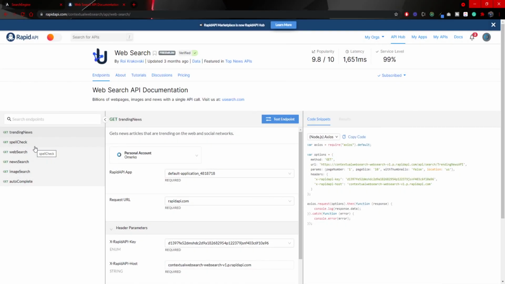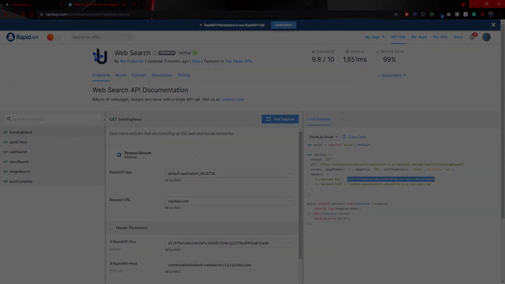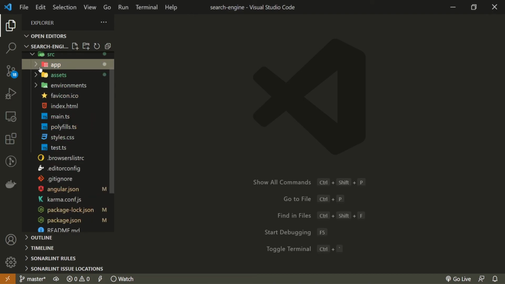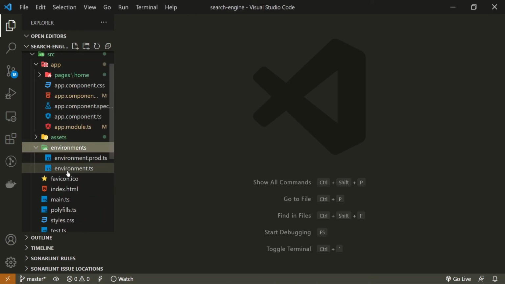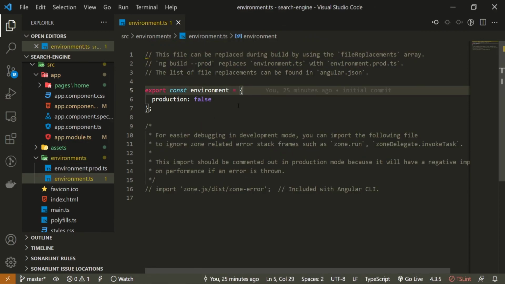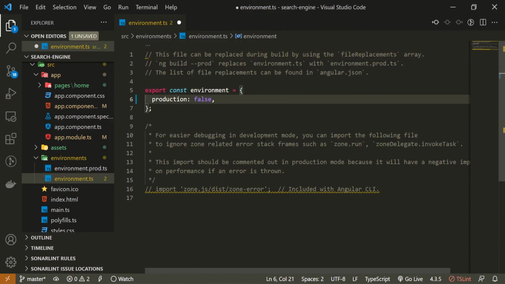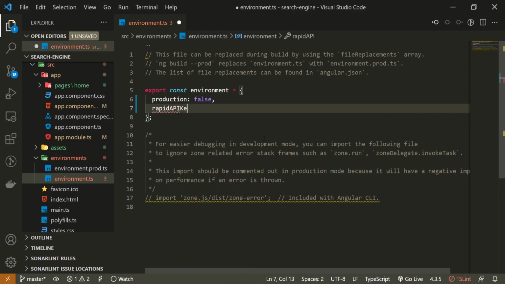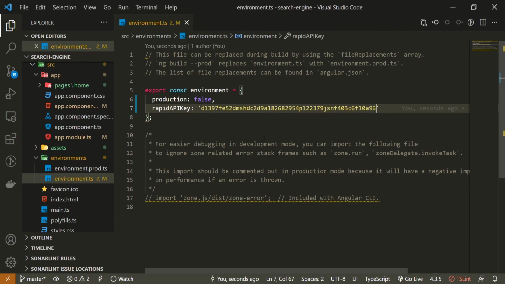Now the important thing here is that we get our API key from Rapid API. So inside of these headers you will have this API key. Make sure to copy it. And now let's go into the environments of our project, so app, environments, environment.ts file. Inside of this, after our production, use a comma and use rapidApiKey and set it equal to the API key that we just copied over. And we will use this key to dispatch our requests.